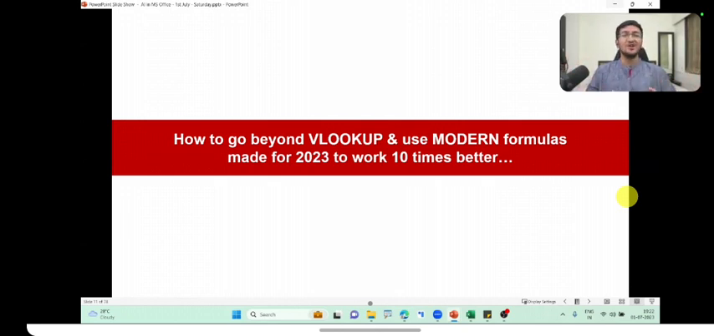But what if I told you the VLOOKUP formula was actually made in the 2000s? Yes, you heard that right. 20 years ago. Do you think something which was made 20 years ago does not require any update? It does, right? Which is exactly why we are going to learn right now how to go beyond VLOOKUP, which is not supposed to be used in 2023, and instead use modern formulas made for 2023 to work 10 times faster. Now, before I show you these formulas, let me help you understand the problem with VLOOKUP.